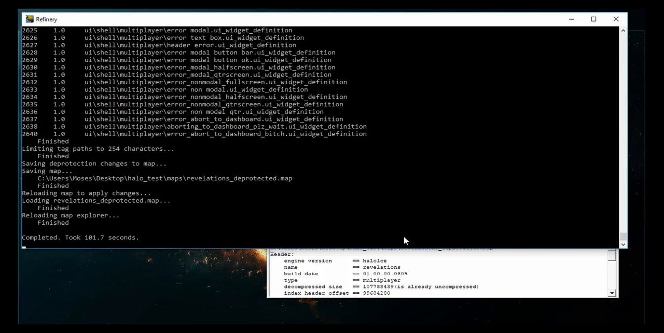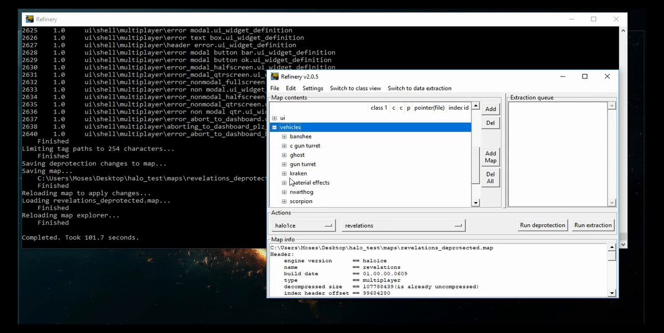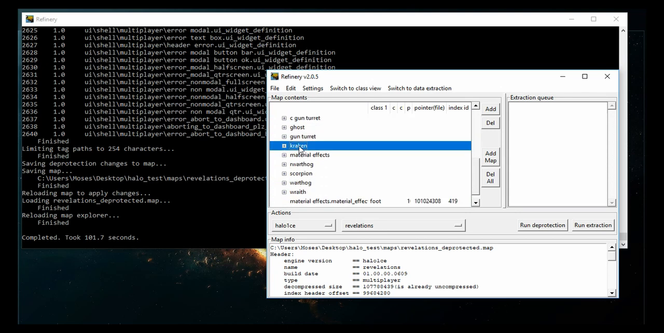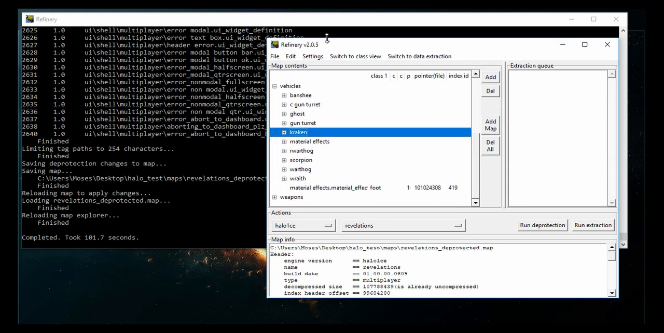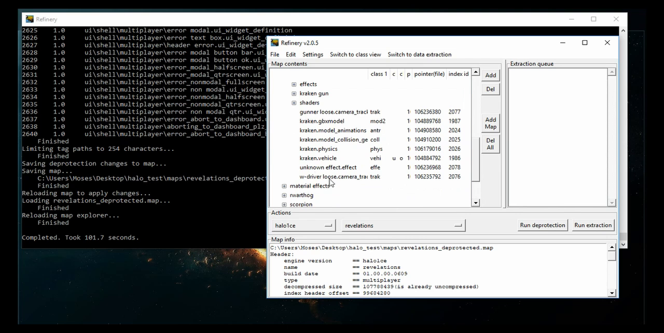Alright, so now that that is done, it took 101 seconds. Not bad. Let's take a look at our map. As you can see, there are no longer any protected tags. Vehicles. So we've got a custom vehicle here called the Kraken, and this is the tag we will be extracting. The only tag we are actually going to put in the extraction queue is kraken.vehicle.